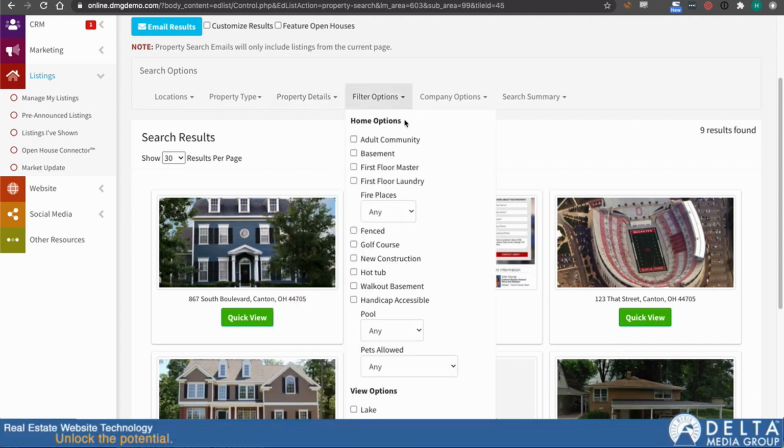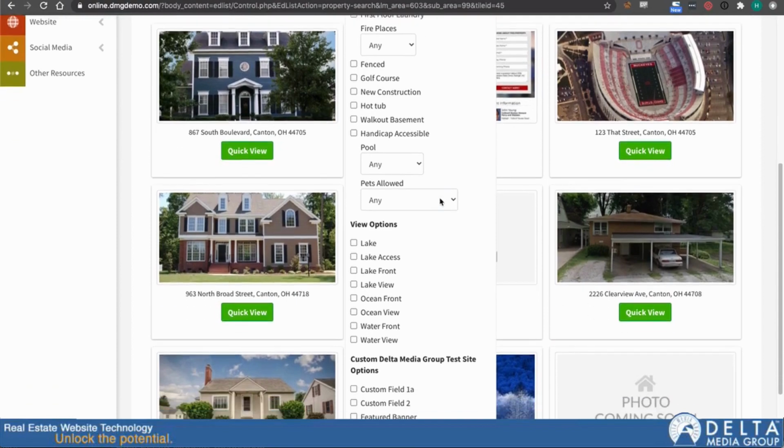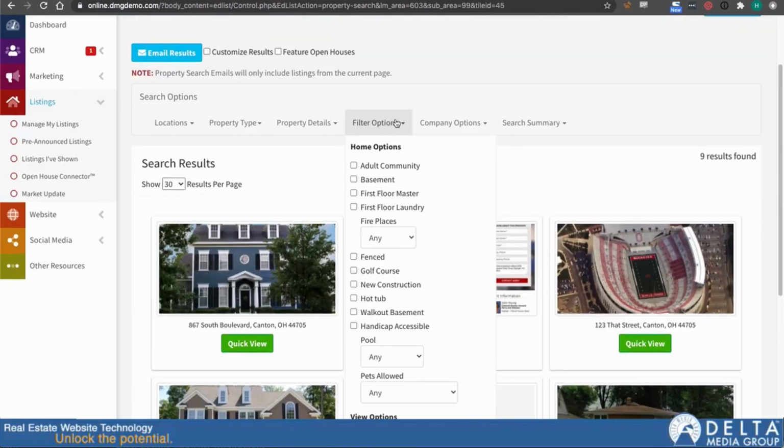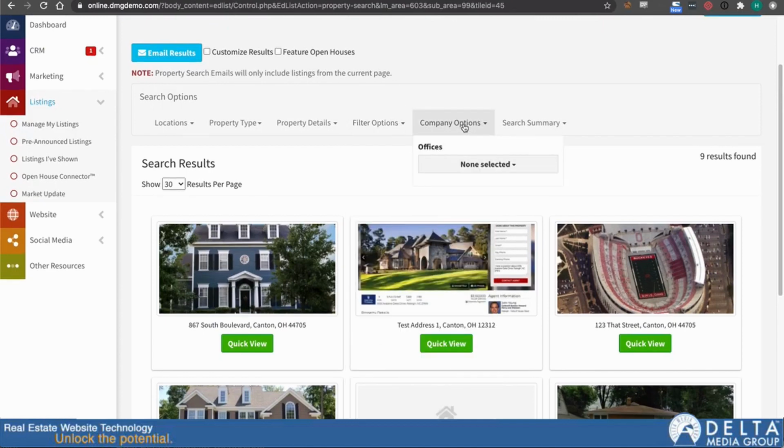So we'll close that out, and then under filter options, again, these are basically the same options available on the front side property search. So you can really use these to further narrow down the results here. There we go. Now we also have company options here.